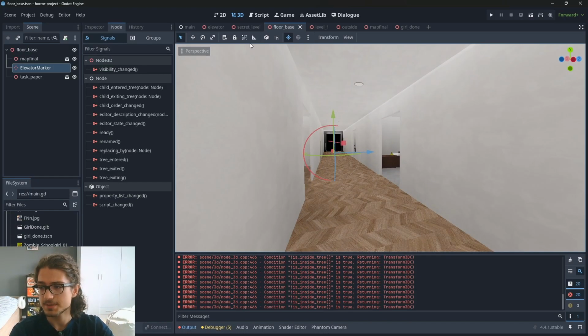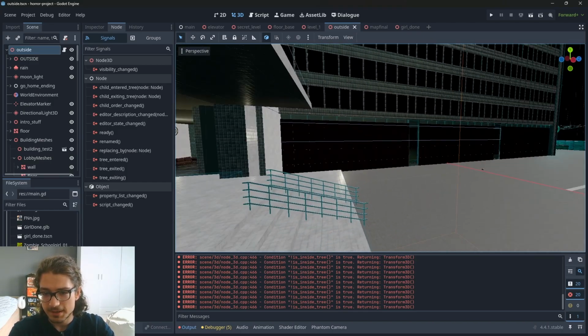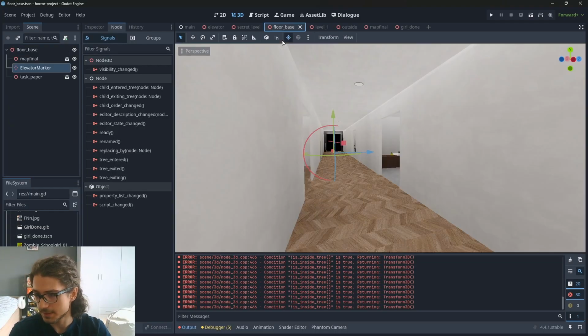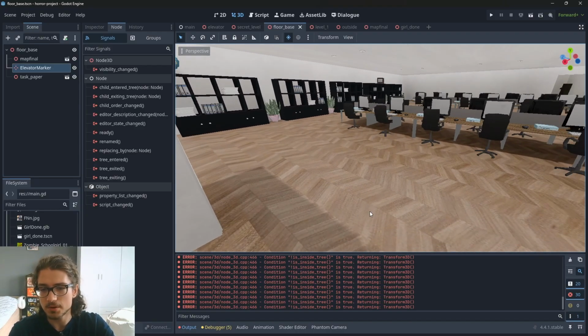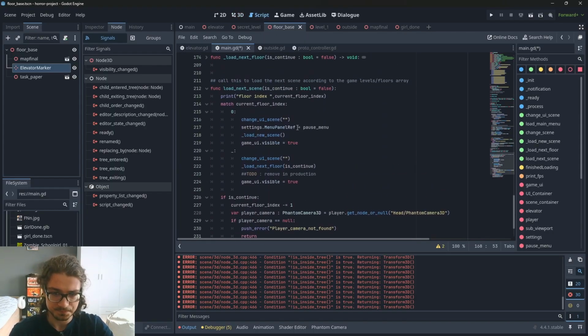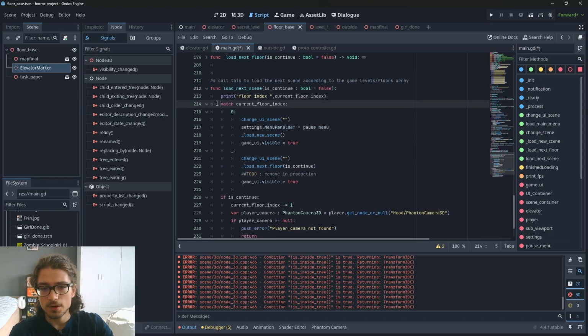One function is for when I want to change to a whole completely different scene. For example, this outside scene. I might want to just come here and change it to this. And I don't want to keep this base floor there. And at other times, I might want to keep something there, this floor base, for example, but only spawn something in here on the next level. So the way I implemented it in code is in this load next scene function, which gets called from the elevator. So this is what gets called when the player presses the button. I check which floor I am on.